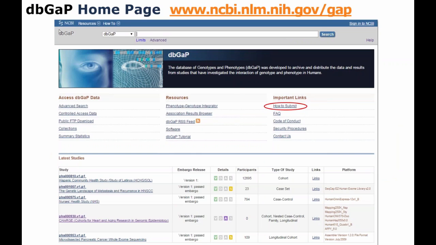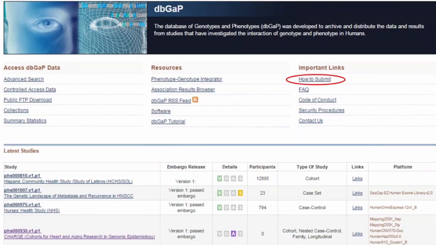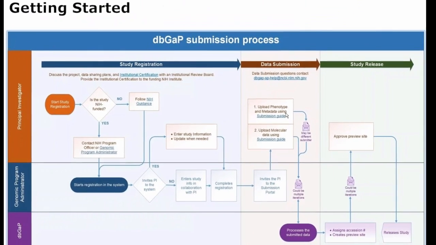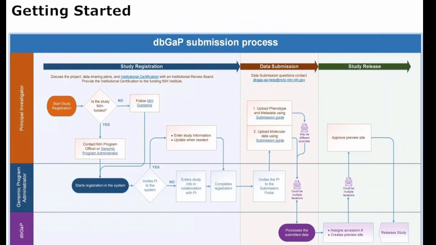I'd like to point to the dbGaP homepage and just show that if you're new to submitting to dbGaP, the first place to start is how to submit. And if you click on that link, you'll actually go to a flow chart, which is kind of a 1,000-foot view of the process. And I'll just point out this flow chart is set up in kind of 9 sections.